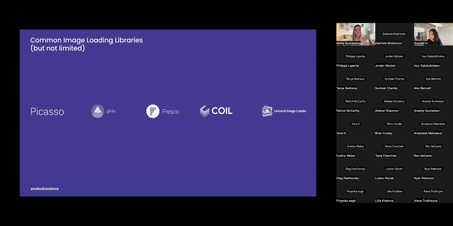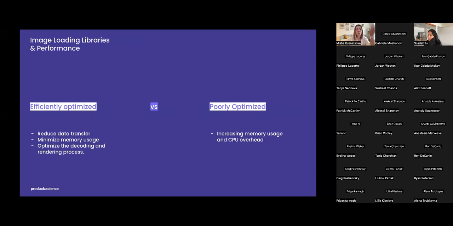All these libraries provide efficient ways to load, display, cache, and manipulate images within an app. The choice of the library depends on the specific requirements and preferences of the particular app. So once again, efficiently optimized image loading libraries can significantly improve mobile performance by reducing data transfer, minimizing memory usage, and optimizing the decoding and rendering process.